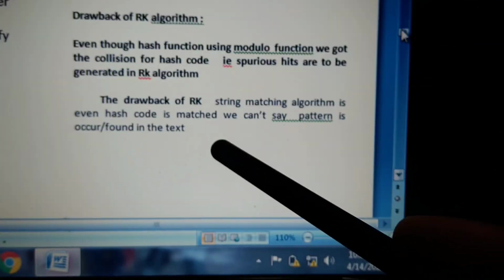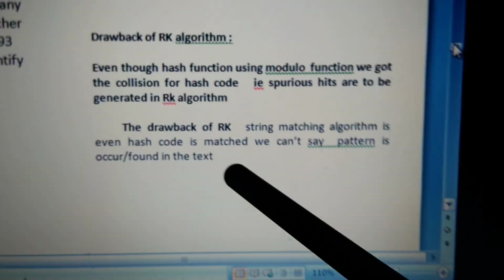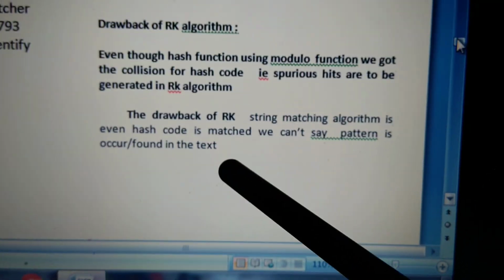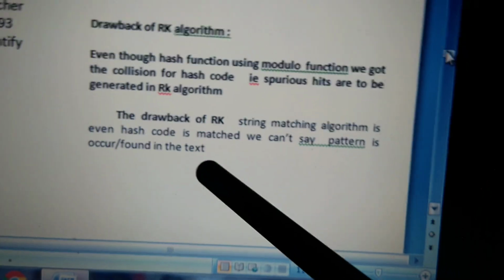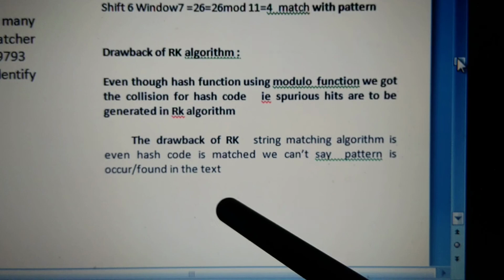This drawback we can remove with the help of the KMP algorithm. In the next class, next video, I will explain the KMP algorithm, how well it works to find string matching. Thank you.